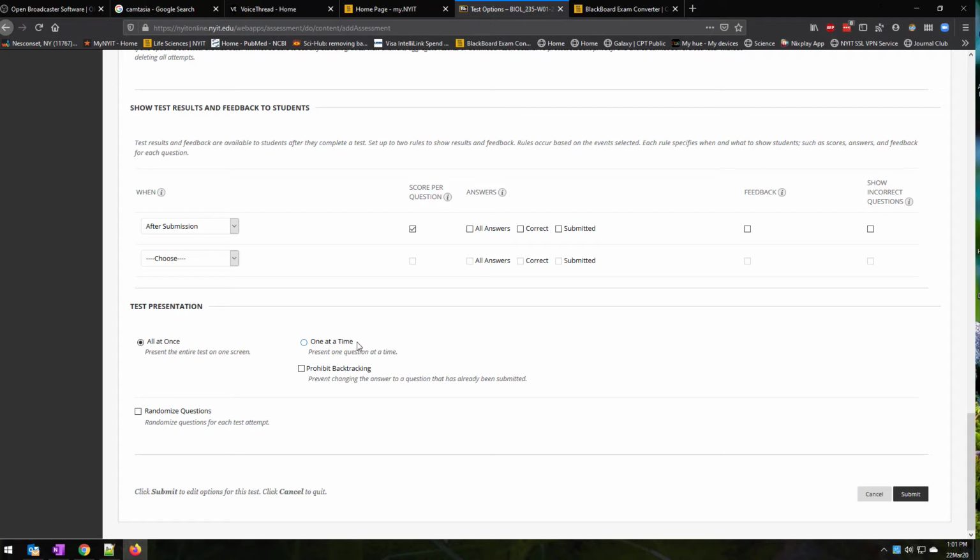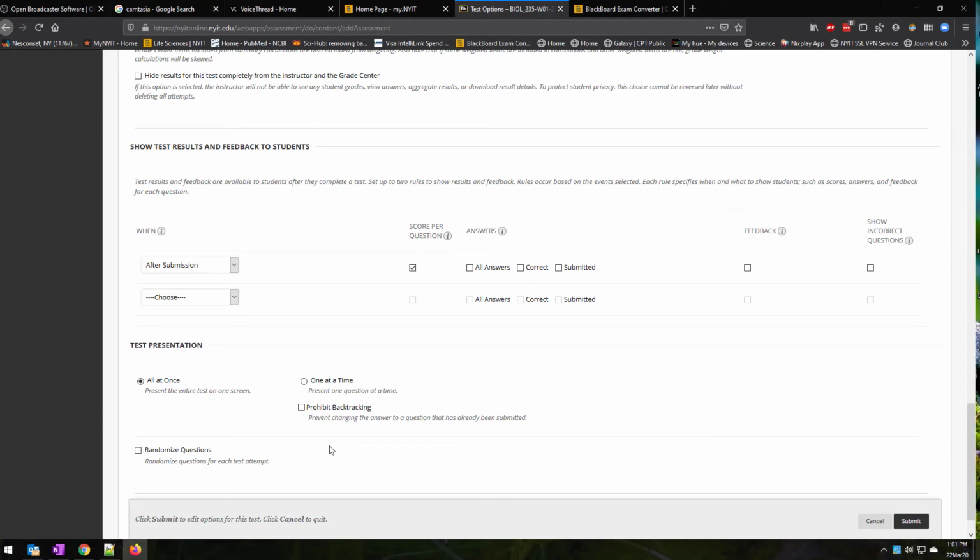You can make it so they can't go back. You can randomize the questions. You can do all of these things here to try to discourage cheating or make it difficult, but students can, if they really want, find ways of circumventing some of these options.